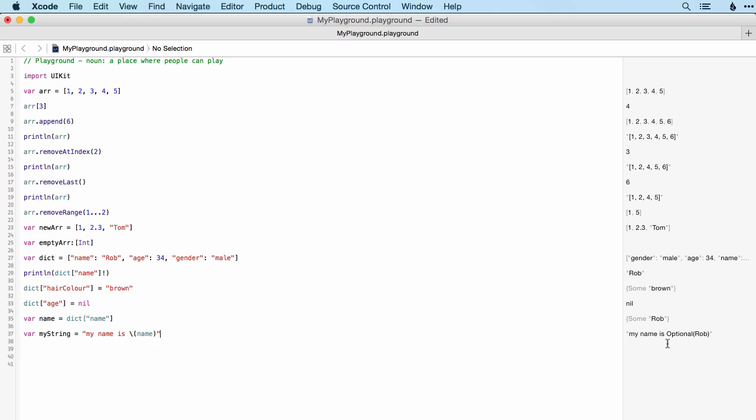So how do we get rid of that? Hopefully you know that by now. We put an exclamation mark on the end which says to Swift, it's okay, I'm certain that name has a value, you don't need to worry. Unwrap it and there it is. My name is Rob.